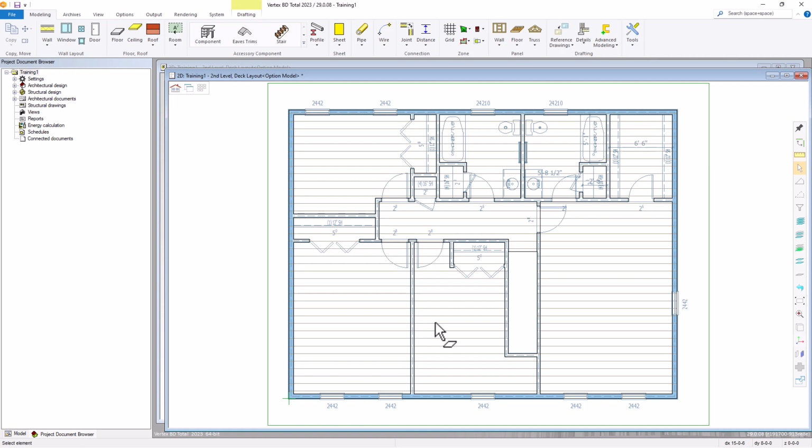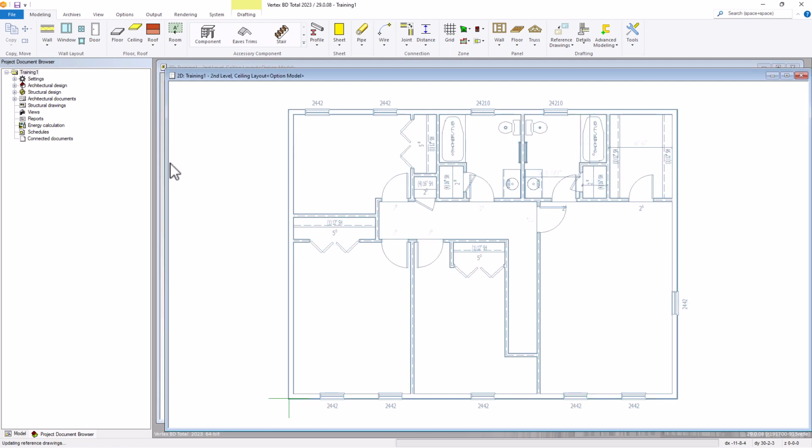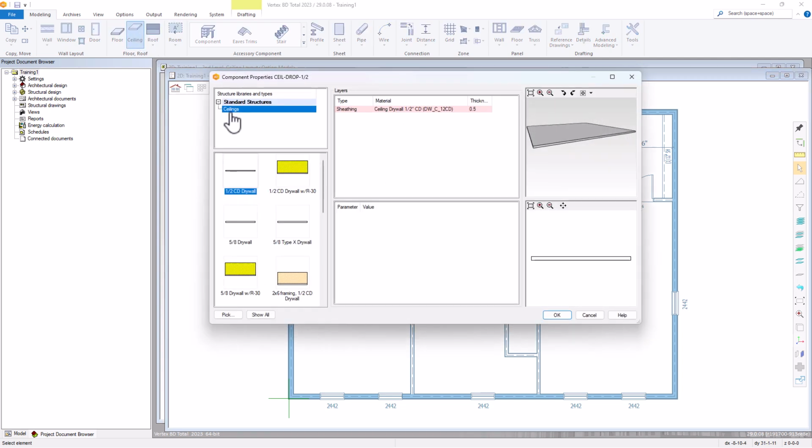We're going to add the ceiling for the upper level. So we want to make sure that we are on the correct model pair. So we want to go over to second floor, and we're going to go to second level ceiling layout. Let's go to the ceiling. Under standard structure ceilings, we're going to select 1/2 inch drywall. We'll select OK.